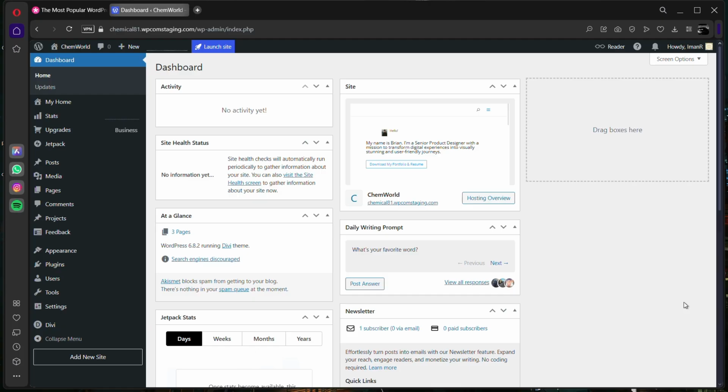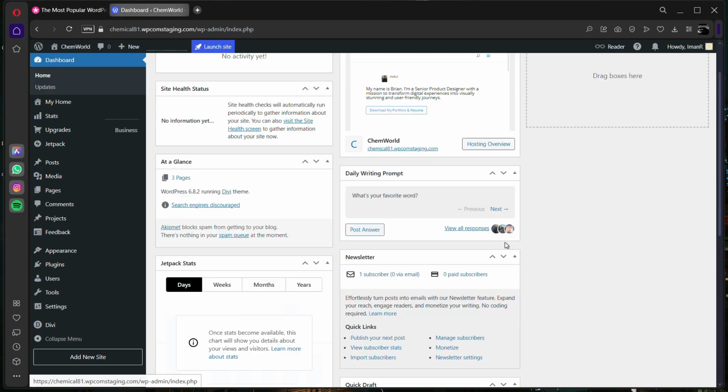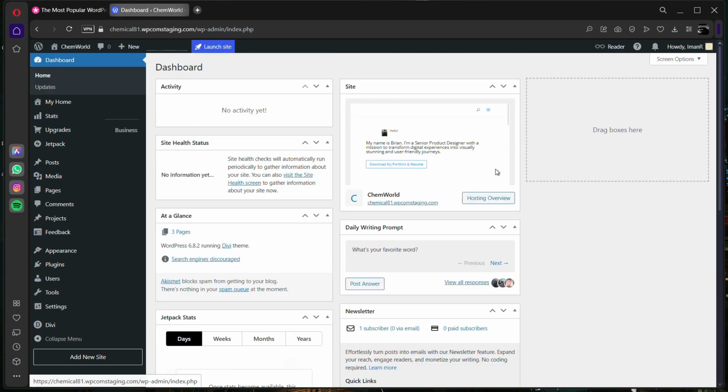The first step is to install WordPress. Most web hosting providers offer a one-click installation option. If you are not sure how to install it, check your hosting dashboard or contact their support team. Once WordPress is installed, log in by going to your domain.com/wp-admin. This will bring you to the WordPress dashboard where you manage your website.